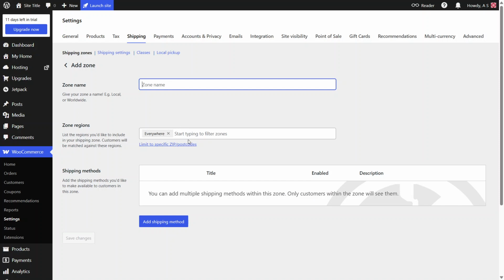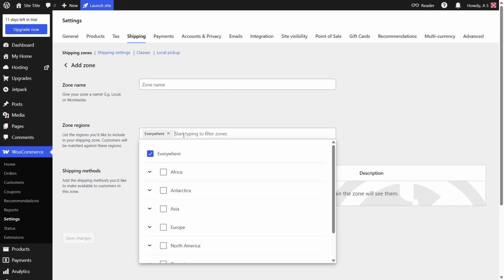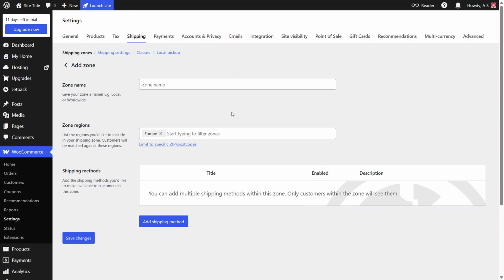Click inside this field and a drop-down will appear, showing a list of regions and countries you can choose from. Select the regions or countries that should be covered by this shipping zone. You can select multiple if they share the same rules. Take a moment to make sure you're including all the locations you want.